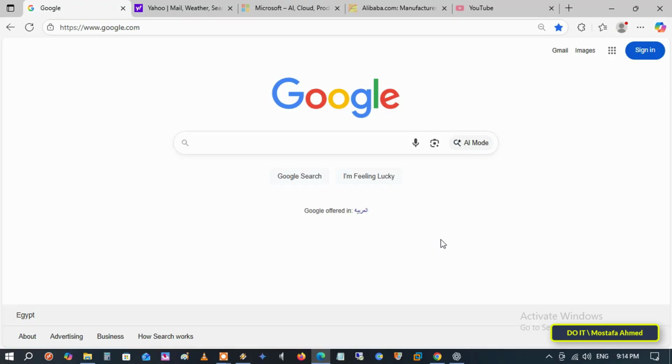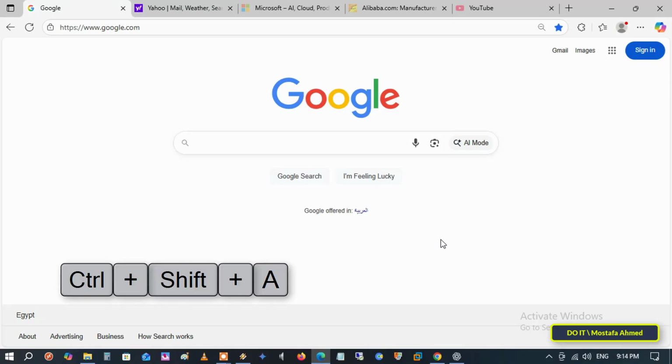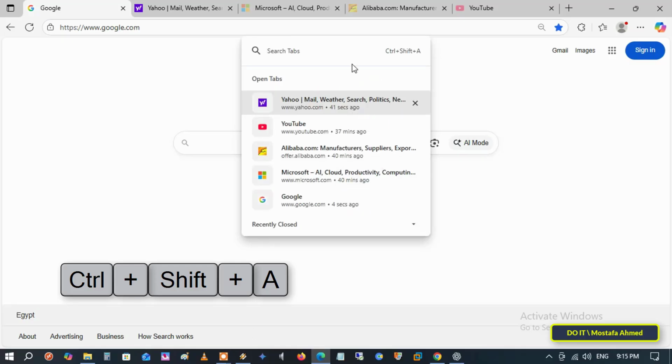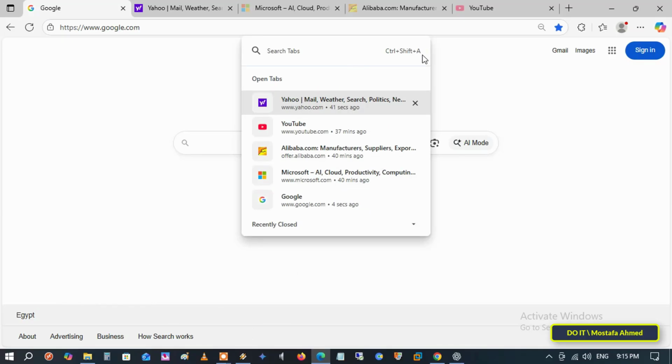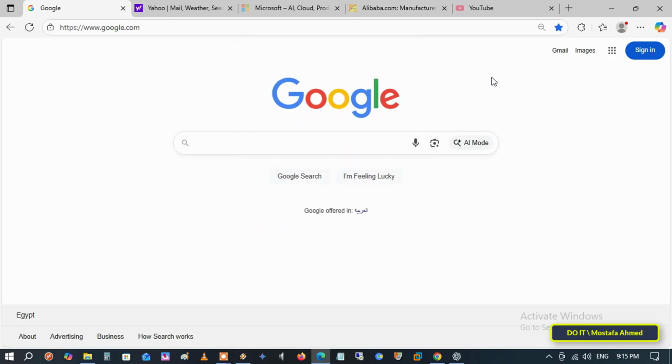And the second way to open Tab Search is to press the Ctrl+Shift+A keys and you will directly open the Tab Search. Now that we know what the Tab Search button is in Microsoft Edge, we will learn how to add it if it is not added, or how to remove it if you do not need it.